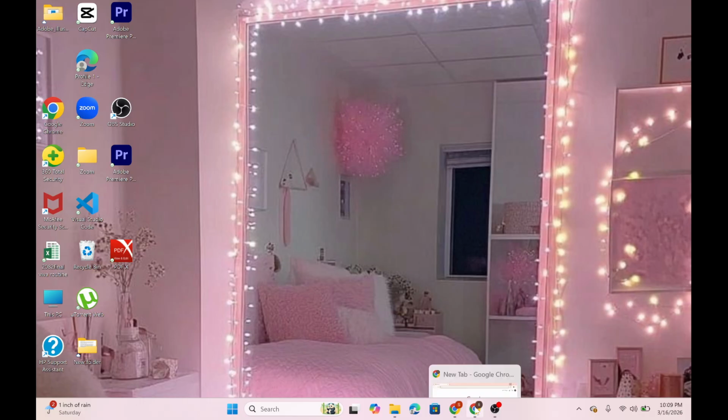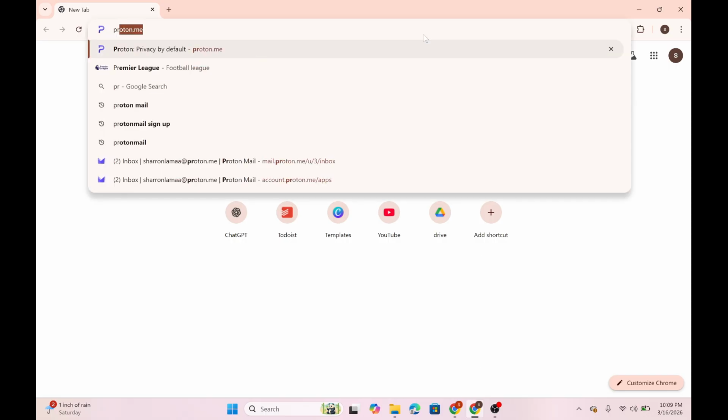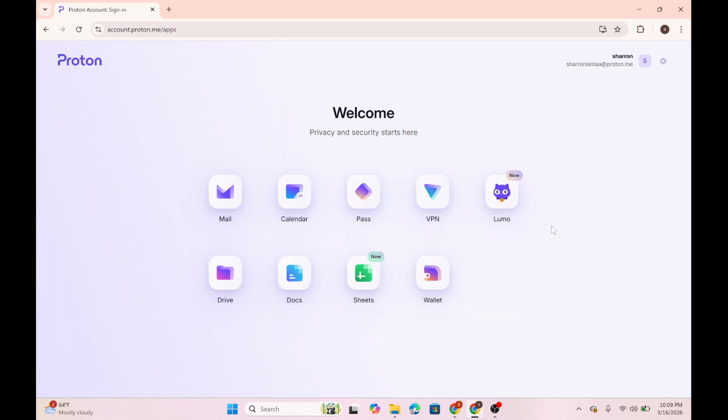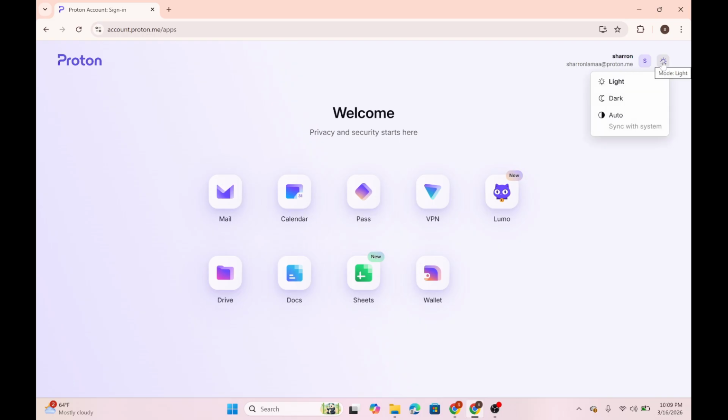First, you need to open one of the browsers that you prefer, and in the top we can find this address bar. Type down proton.me and enter it. Over here, once you get into this interface of your login, in the top right click onto this login, and just from here we can find this small icon of your mode in the top right just beside your profile. Click onto this mode over here.